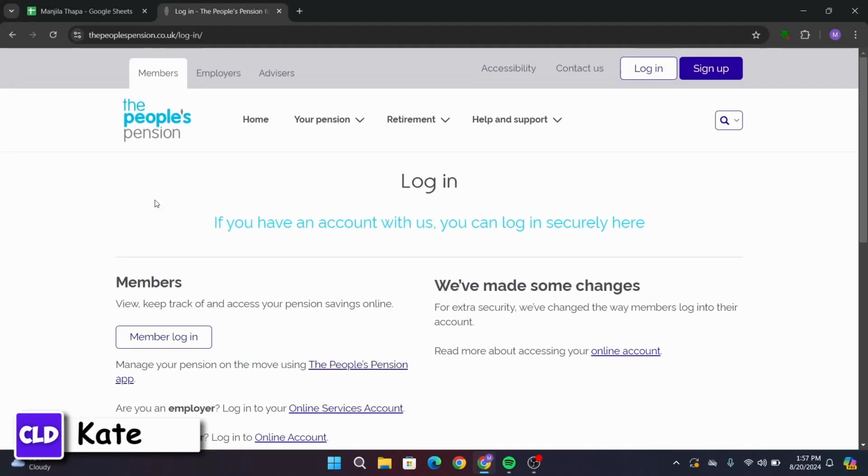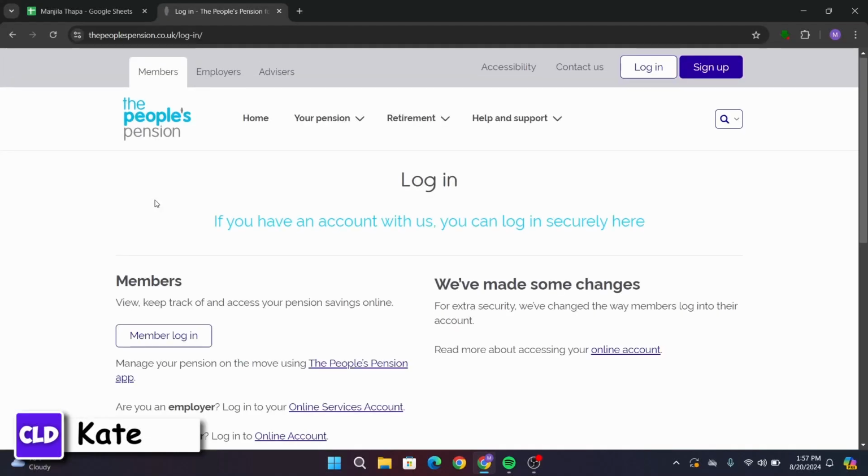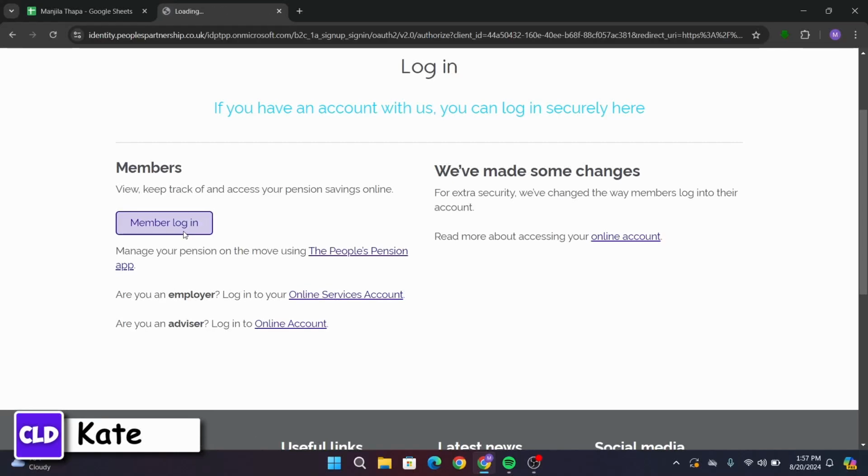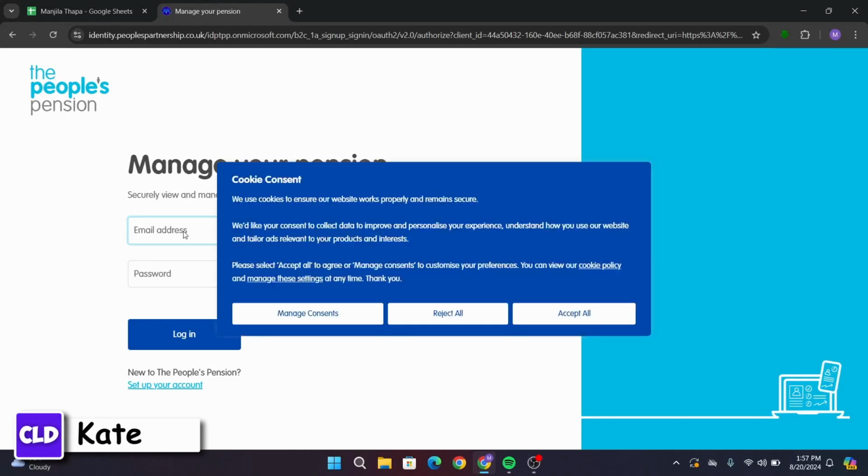Now you'll get to this interface. Now, you can either log in as a member, employer, or advisor. So select according to your preferences. Here I will go with this member login, then click on member login. You can also log in with your employer or your advisor account as well.